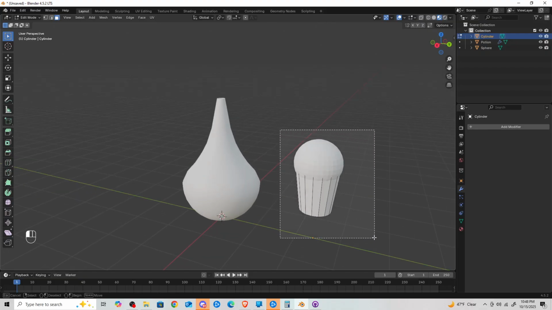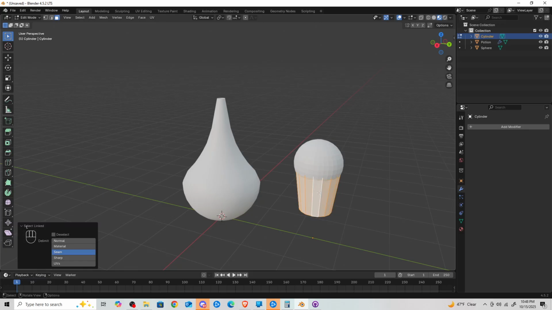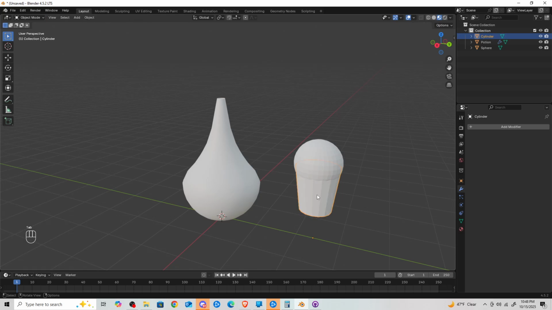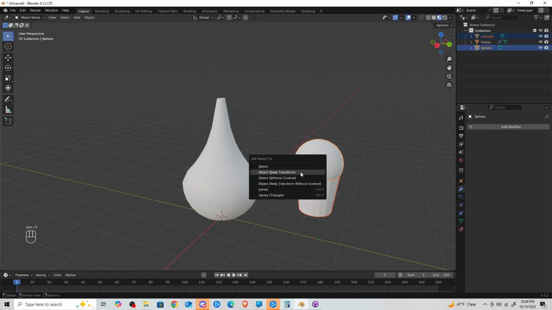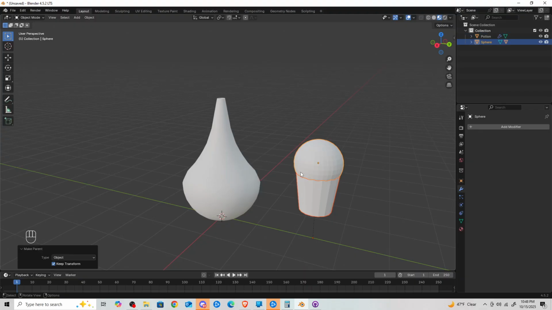So let's take you and you. Oh, let's parent first. Let's parent you. Oh, I'm in edit mode. I was going to say, what's happening here? Control P. I guess keep transform. And you, instead of sphere, are the cork.